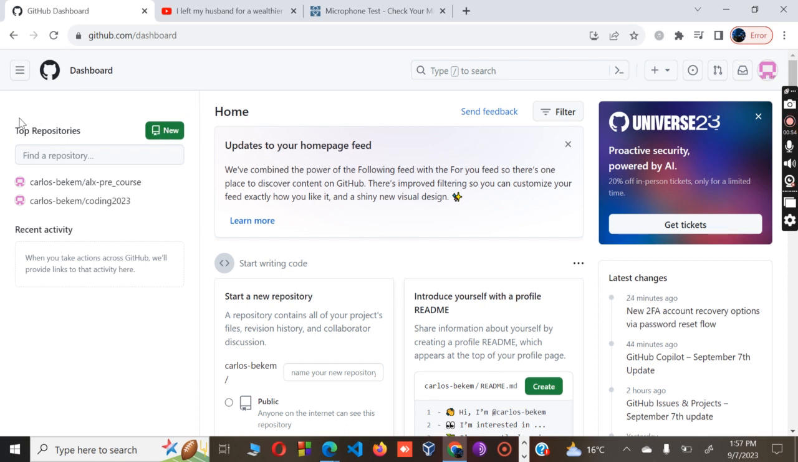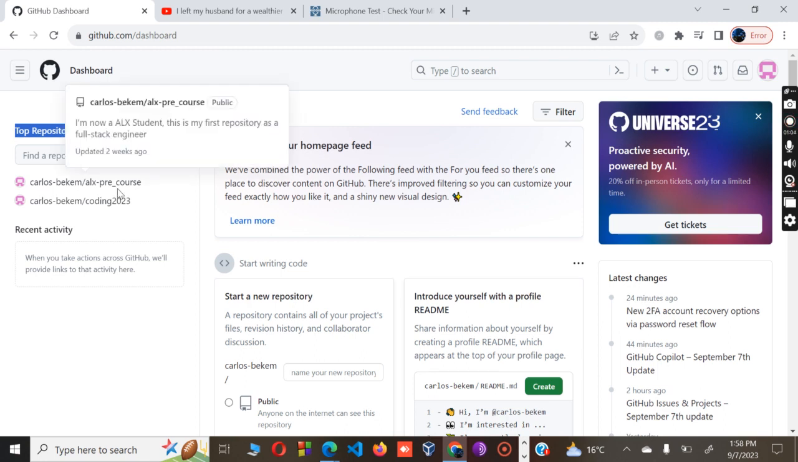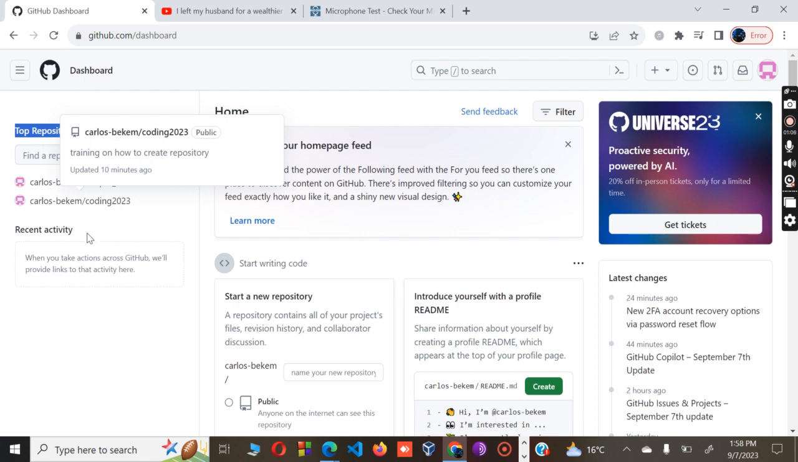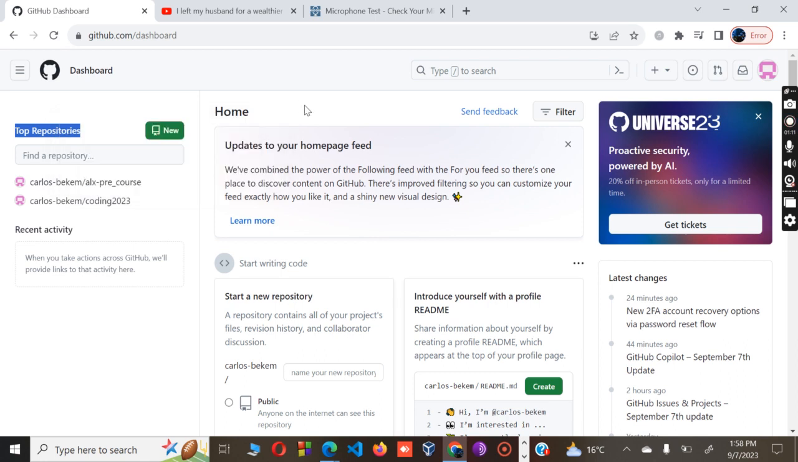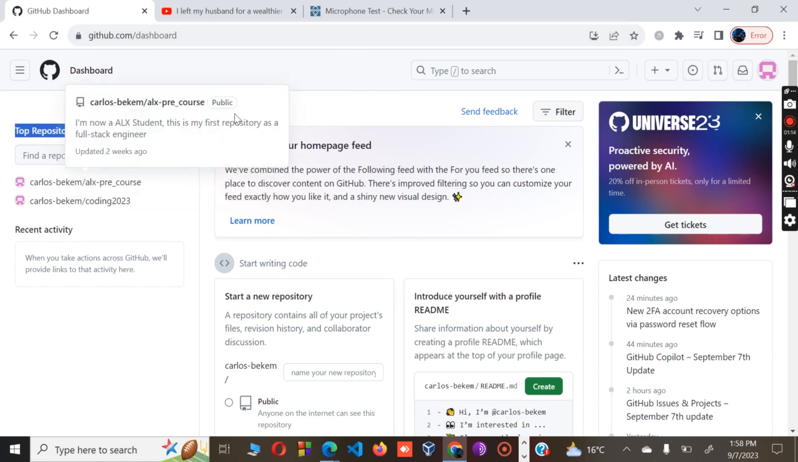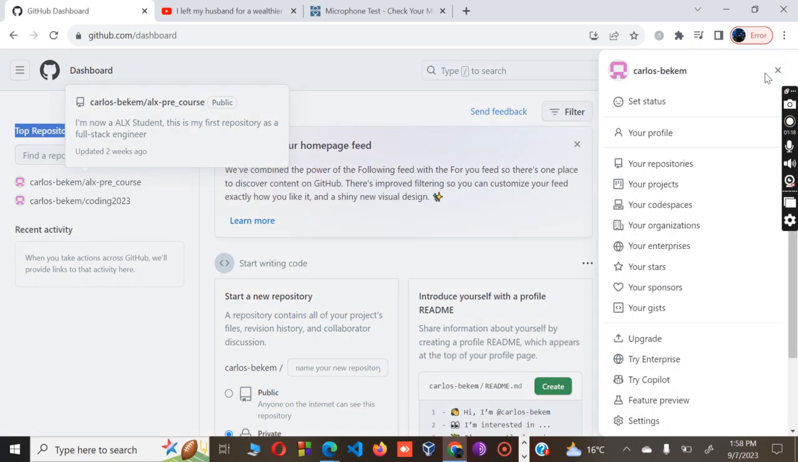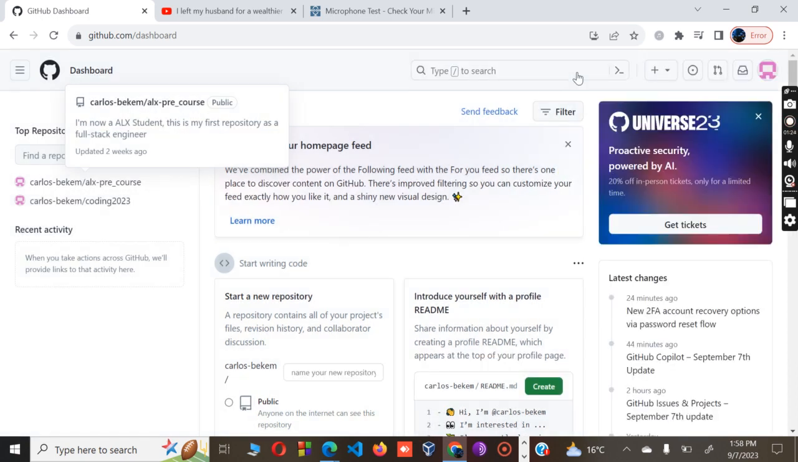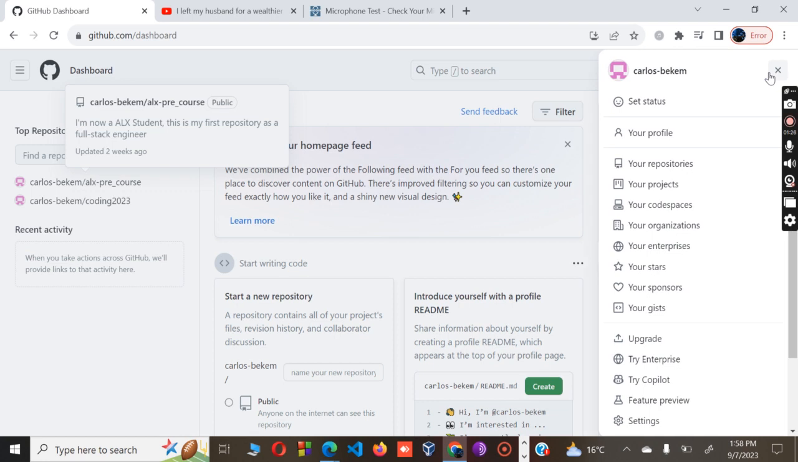As you can see from the top repositories that I have, there is this one, the Carlos Beckham /elx pre-course, where the other repo is referred to as the Carlos Beckham coding 2023. I find these are a little bit easy for everyone. Let's go for the longer one so that you can have the two options in which we can create our repo. On this part, you click that button, it will take you to your profile.